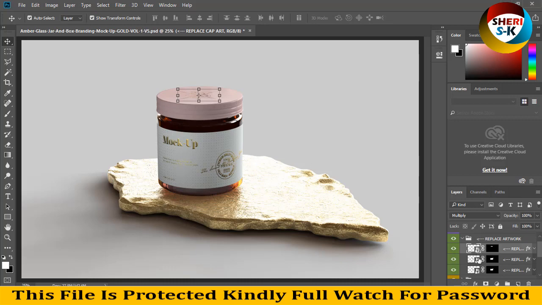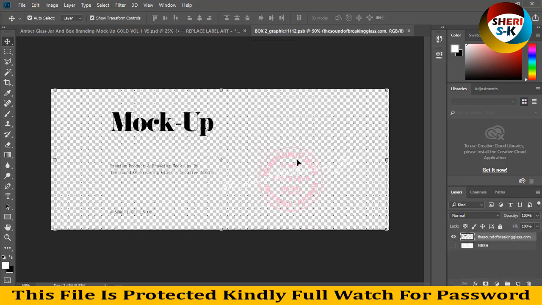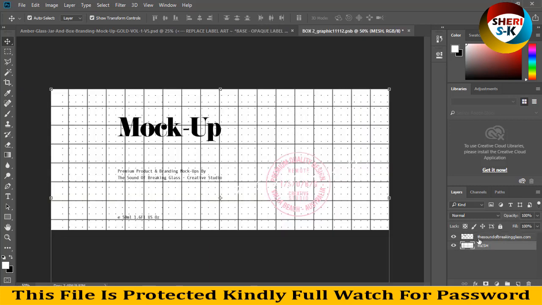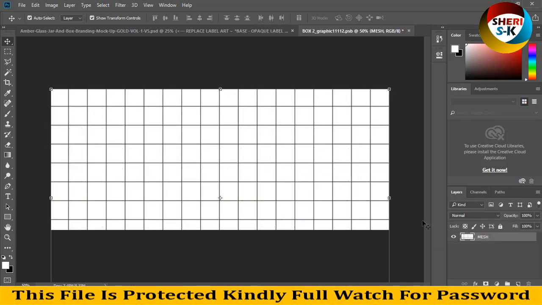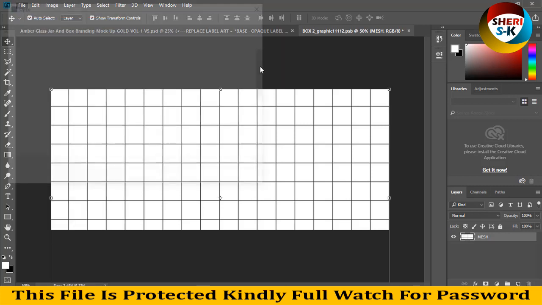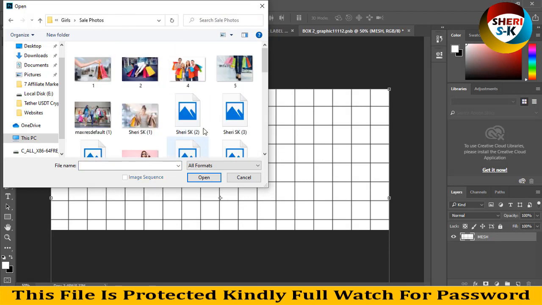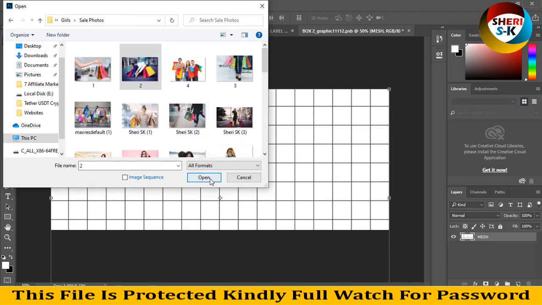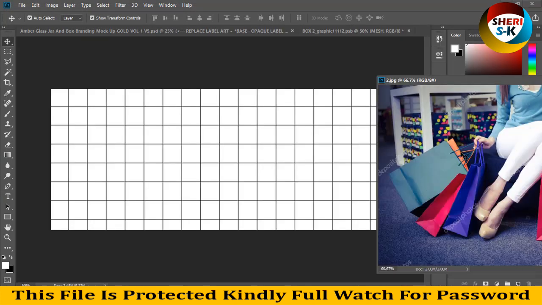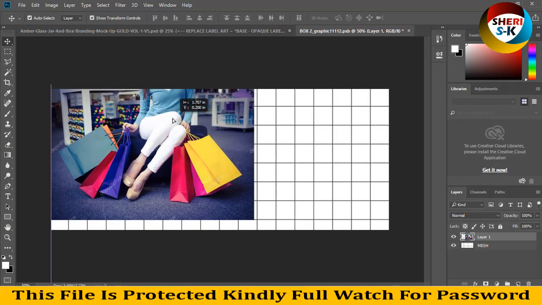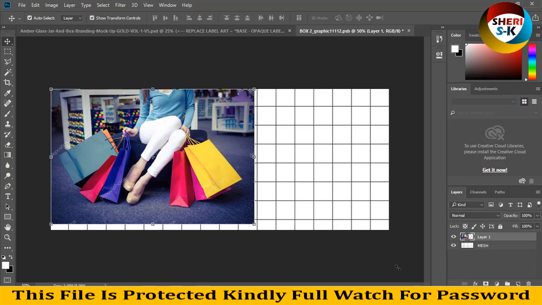You see, so I convert this. Open any photo, for example, drag there. I know this file is in low resolution, but don't worry.